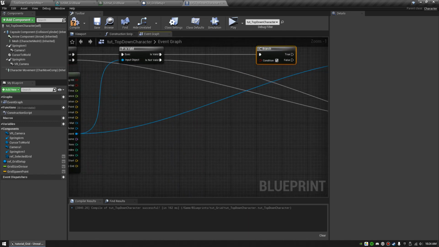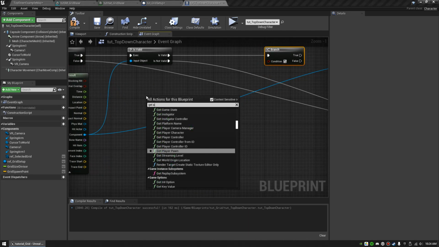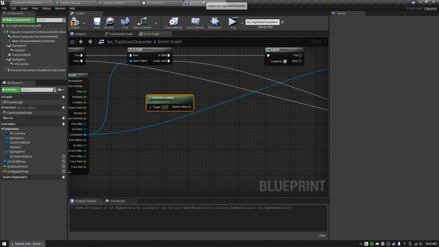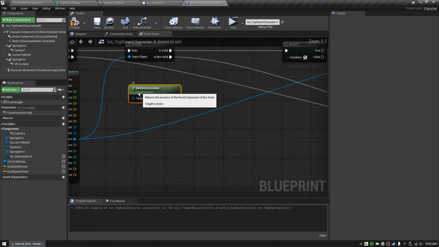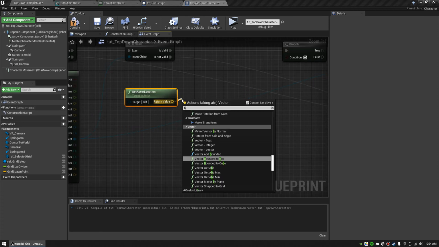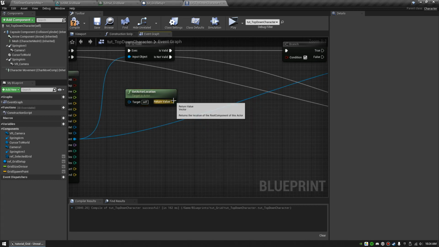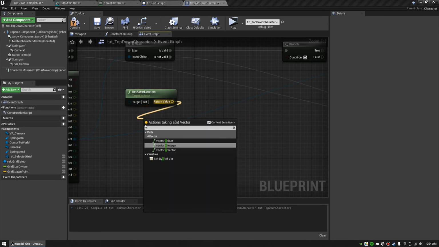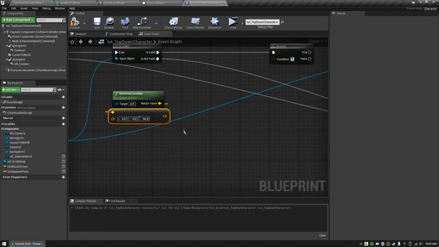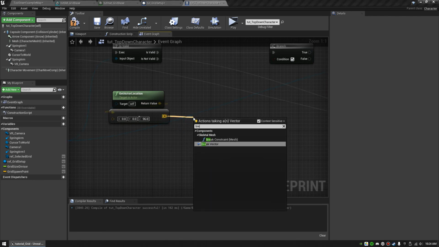So we want to get actor location, so get our character's location. And we want to do the same thing that we've done previously. We want to get essentially where the feet of the character are. So we take that half of the character's total size away again, 96. And then we want to break the vector.